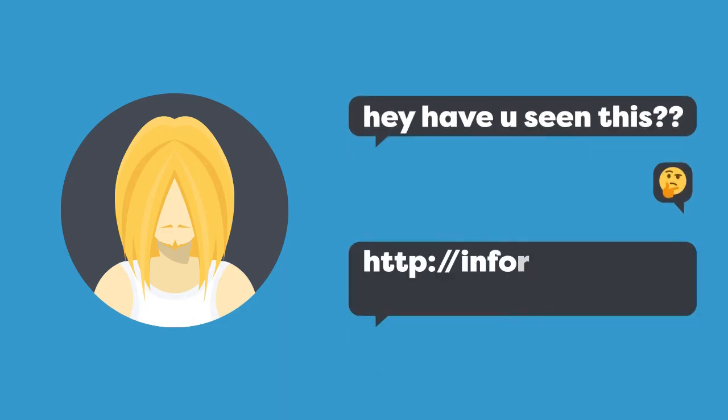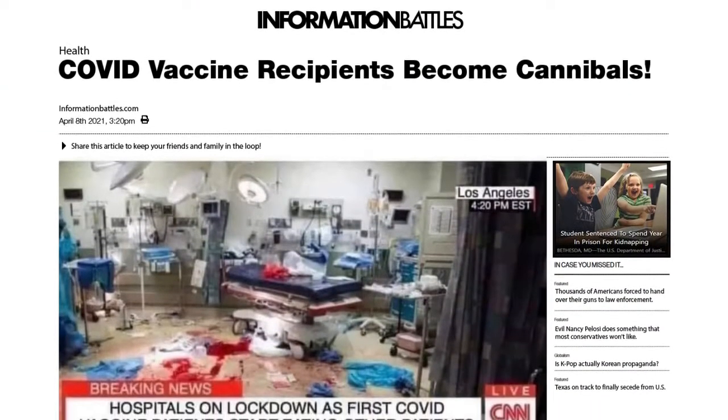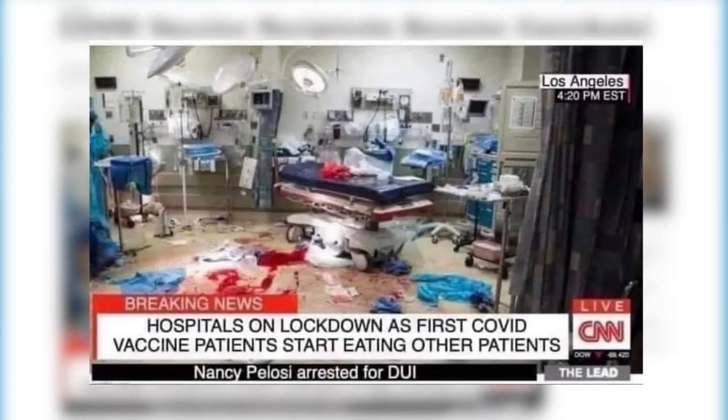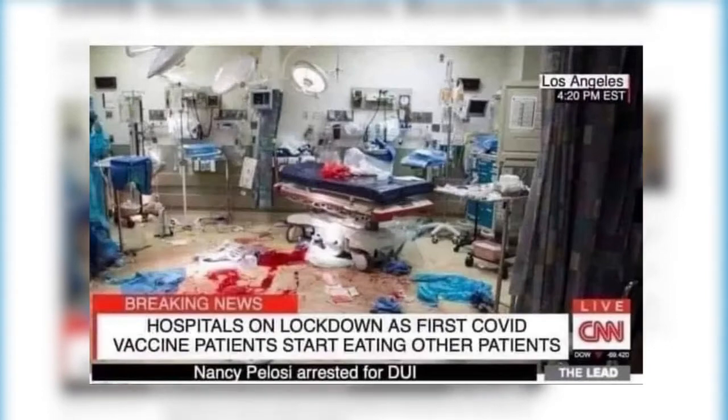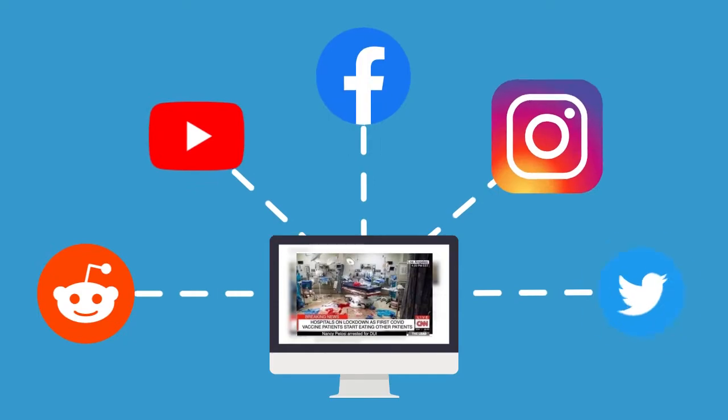Let's say your friend just sent you a screenshot of a so-called current event story that looks like it came from a reputable news source. The headline reads, "COVID vaccine recipients become cannibals," with a picture of a gruesome, ravaged, blood-soaked emergency room that looks like it came from a zombie apocalypse movie. Your first thought is to share this story with your social networks.